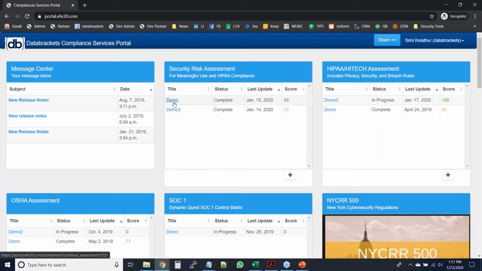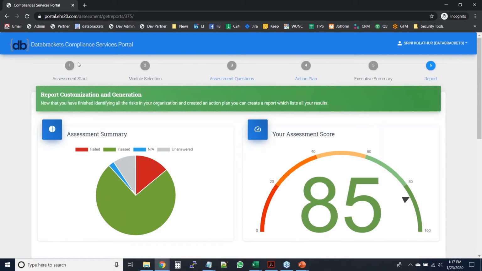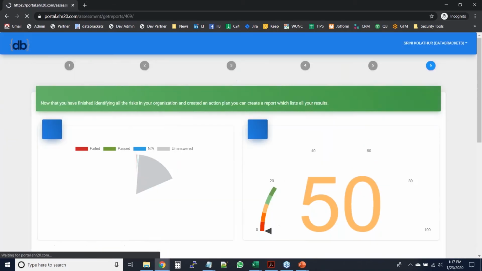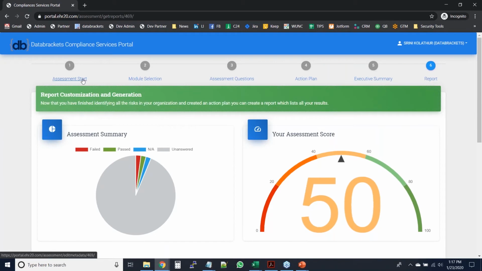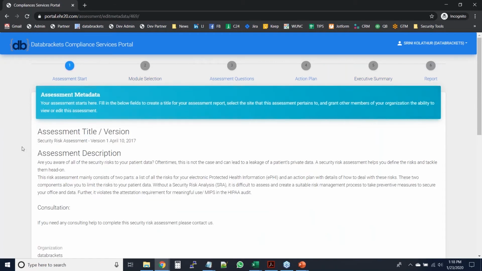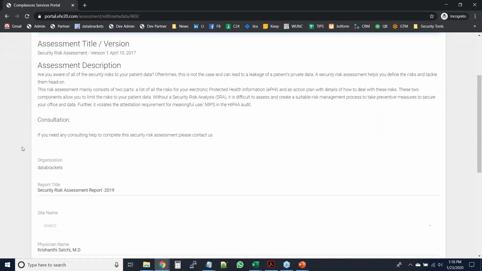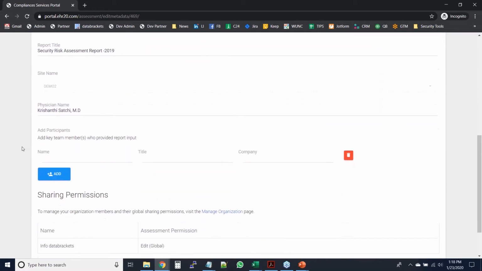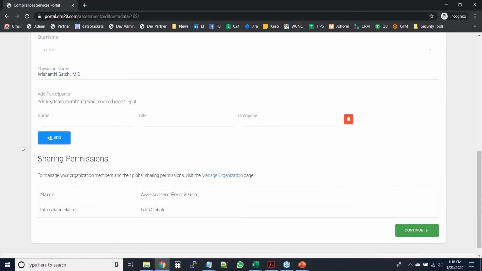So let me walk you through the security assessment report. Just give me a second. Let me go through the demo. The way it would start is you will start off with your assessment, where you will provide all the information that is required for your assessment.